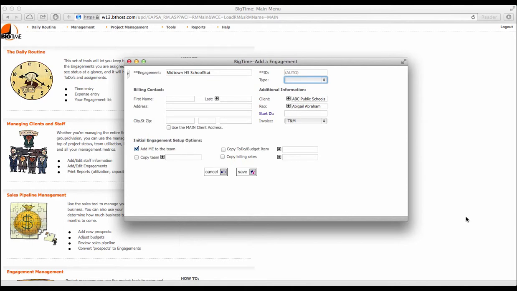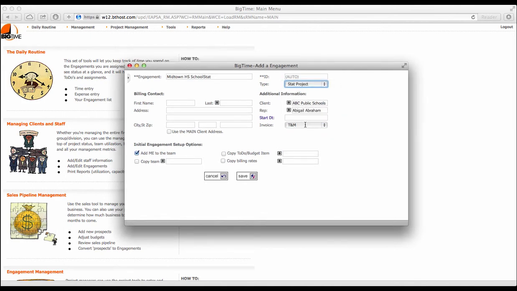So what are these fields all about? What are they referring to? The first field beside engagement name is ID. This is an ID number, alphanumeric number, that is automatically associated with the engagement. Beneath that is the type. There are various types of projects that UPD works on, and school stat right here, stat project, is just one of those types of projects. So we're going to click stat project, and we're going to move over to the billing contact.